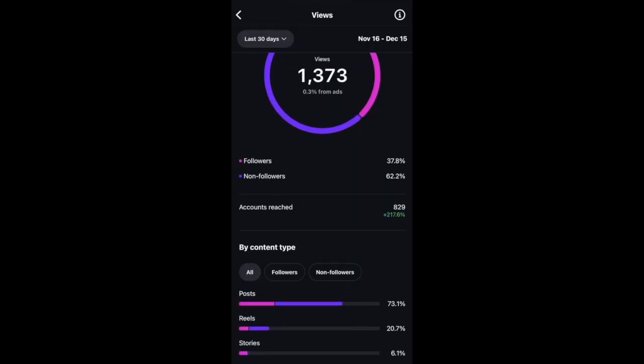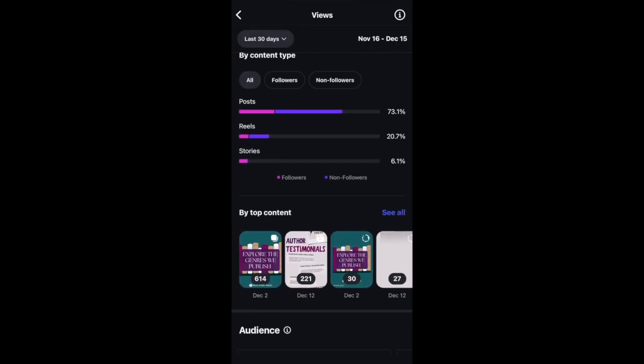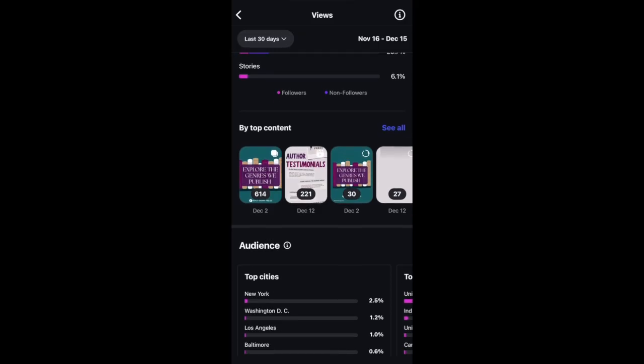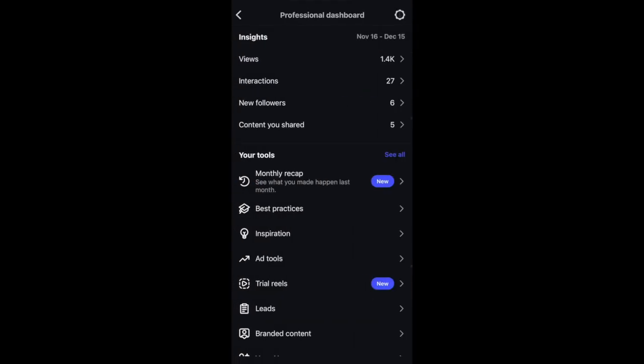If you scroll down, you can see the view breakdown of different types of posts. You can also see the city and country locations of viewers. Below, there are several other tools you can use to optimize your account. You can also view insights of individual posts.